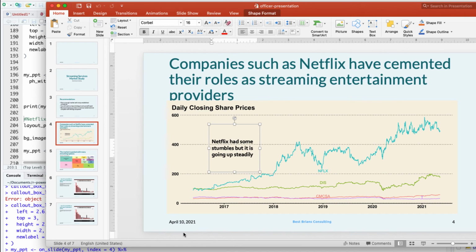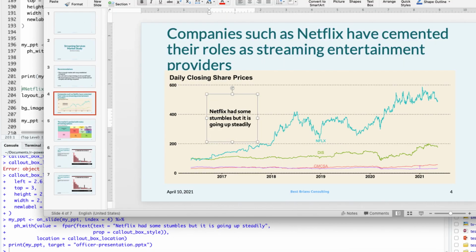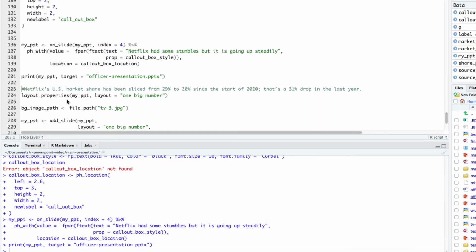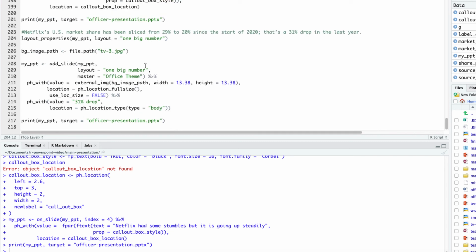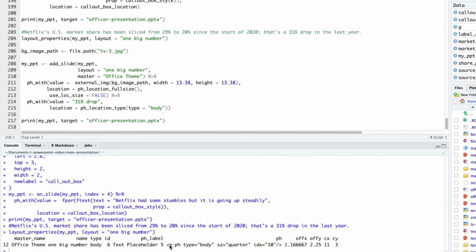Of course, it would be easier to draw the text box later in PowerPoint, but this gives us an additional tool to place text boxes with dynamic content at our chosen locations. For the final addition, I would like to add a background image that bleeds into the slide and add some text on it. We will use the one big number layout we created earlier. Let's check the layout properties again.